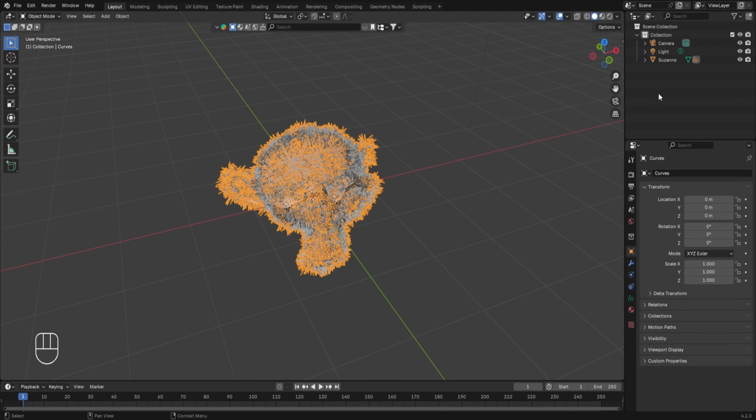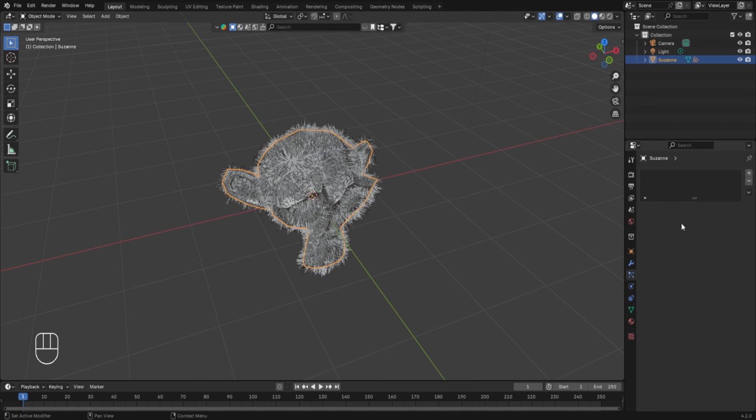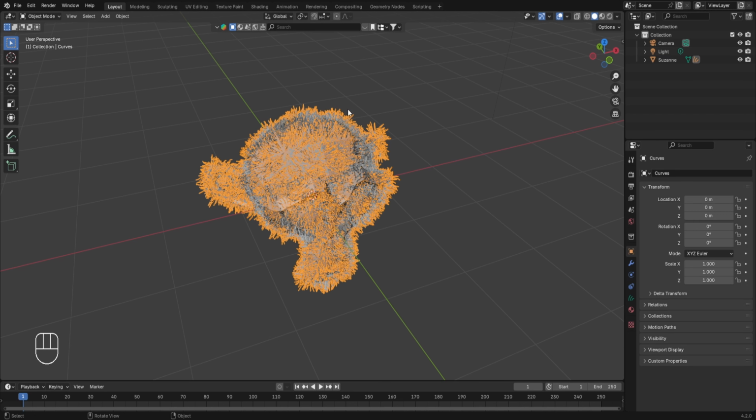However, if I select the Suzanne object from the scene collection and go to the particle settings, then you can see here that we don't have any hair particle added, but still we are able to see these hair particles or the fur applied on the Suzanne object. And this is because by using the quick fur effect, we made Blender add a geometry node setup built with the hair node groups.